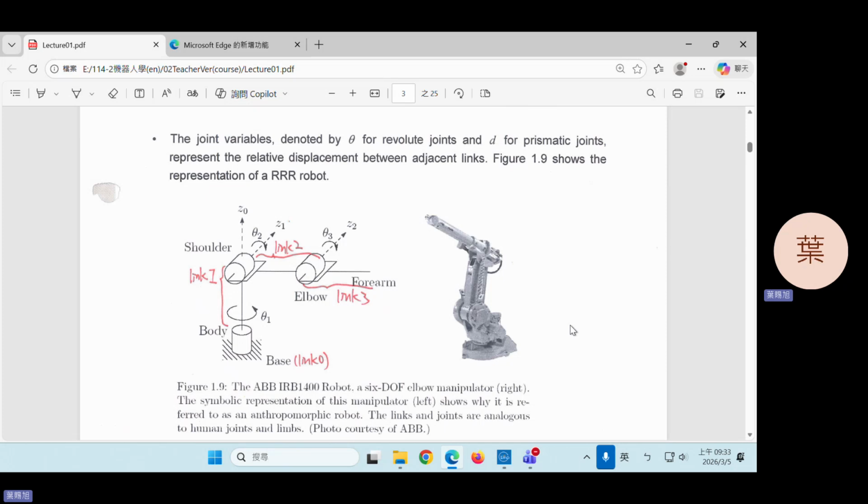This figure shows an RRR robot. Why do we call this robot arm an RRR robot arm? Because, as you can see, the base link 0 is fixed, right? So you can see there is a joint here, and a joint here, and a joint here. These joints are revolute joints, so we call the first three joints revolute. So we call this robot arm an RRR robot arm.